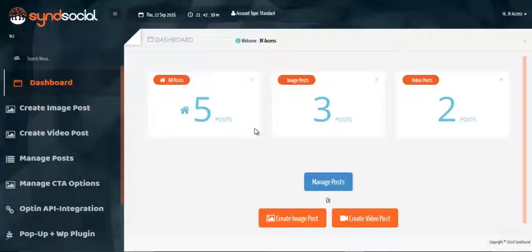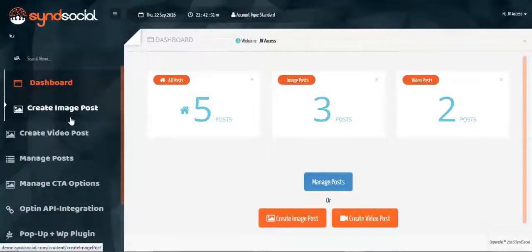In this section of our training, we'll be looking at how to create an image post, which will post it across the 7 connected social networks. So we'll be looking at creating an image post. To create an image post, we have to hit the menu here, Create Image Post.